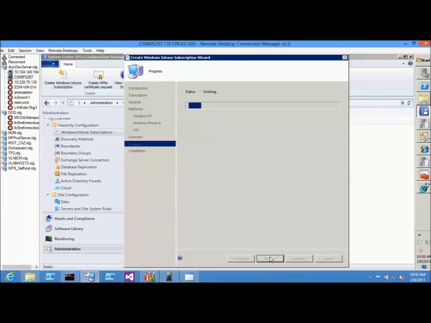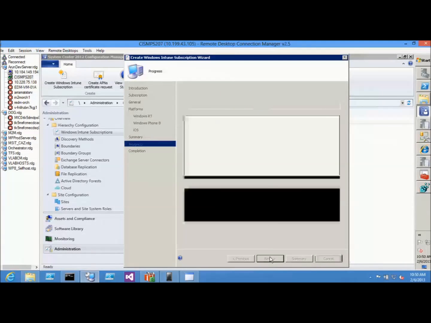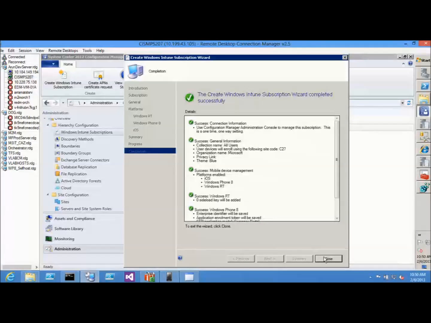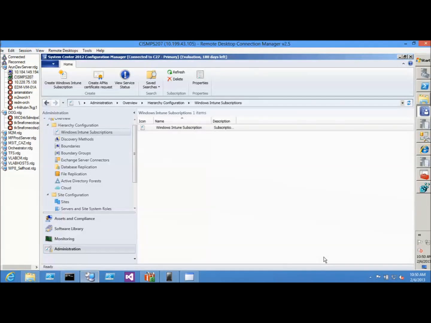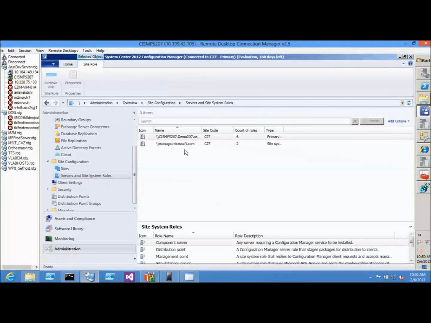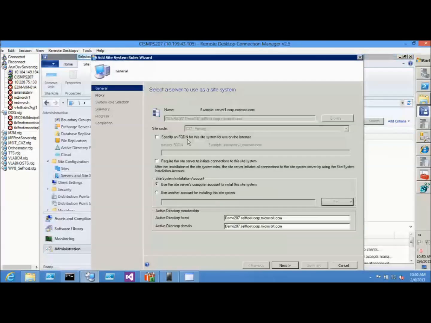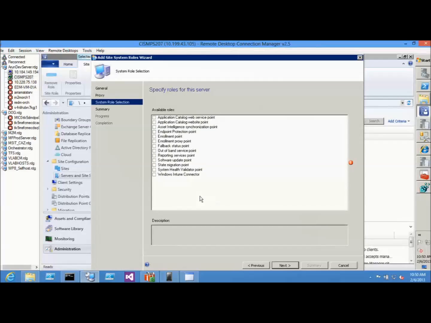While we wait for the wizard to complete, there's one additional step that we'll go into next, where you need to set up the Windows Intune connector role. This would again be on the topmost node in your hierarchy. With a flat hierarchy, it's going to go on this site, but if I had a multi-tier hierarchy, it would go on the central administration site. So you would use the Add Site System Roles wizard as always, and you select the Windows Intune connector role.